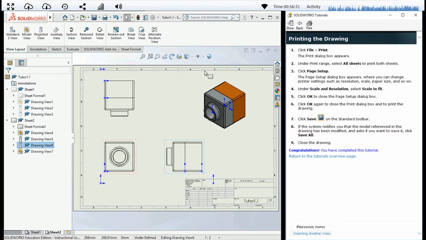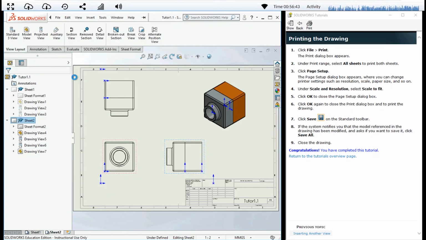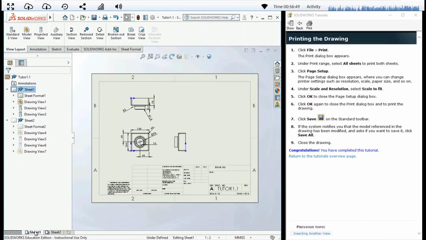And so the last step of this tutorial says print it, but I don't think you guys need to print it. So that's it for this lesson. That's all you have to do. And make sure that when you save, you want to save all. Because when you save all, it's going to save all these blueprints, and it's going to save the dimensions that you changed for your other parts. All right, and that's it.